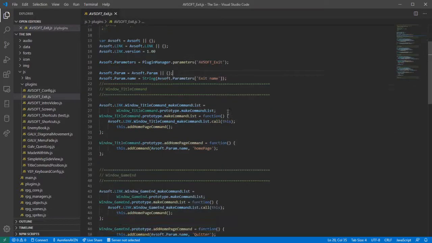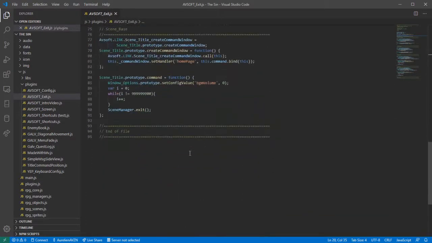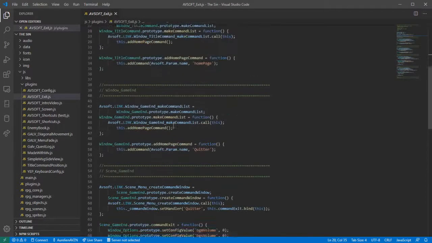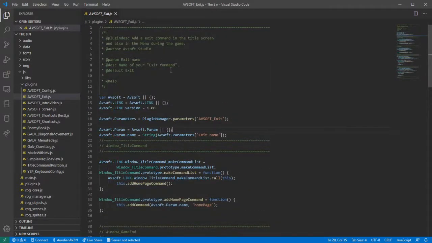As you can see, this is a short plugin. There are less than 100 lines. And this plugin allows you to add an exit command in the title screen, but also in the different menus of the game. I decided to develop this plugin for people who play their RPG Maker game in full screen, because when you are in full screen you don't have the possibility to exit the game, and you need to stop the full screen in order to exit with the red cross by clicking on it.